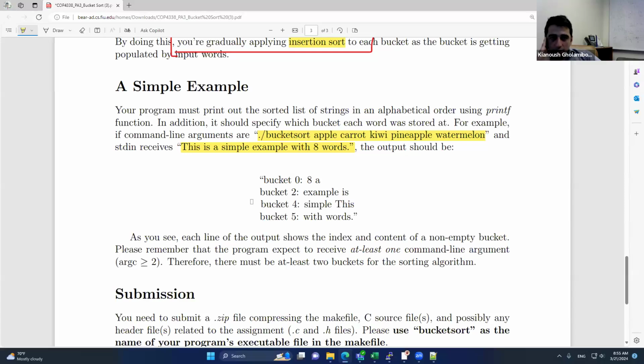Now let me show you a final example and the output, okay? The example that I have decided to show you uses the same command and arguments: apple, carrot, kiwi, pineapple, watermelon. So as I showed you before, you have 6 different buckets.